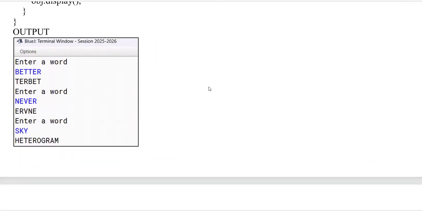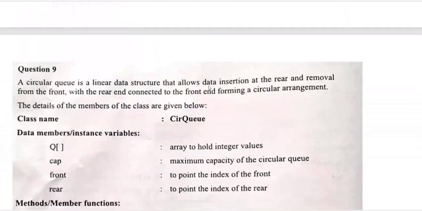Okay, so this is part 2, section B, Java programs. One is from number, one is from 2D array, one is from string. I will move to section C.